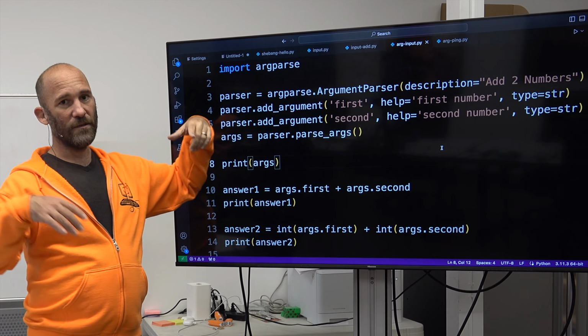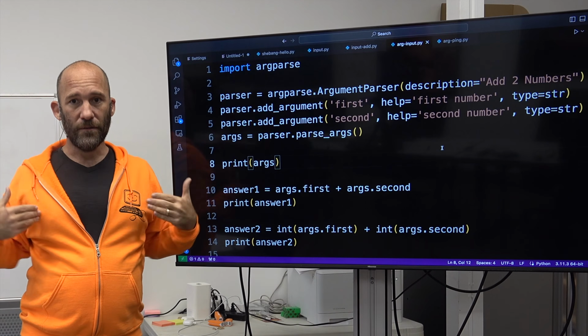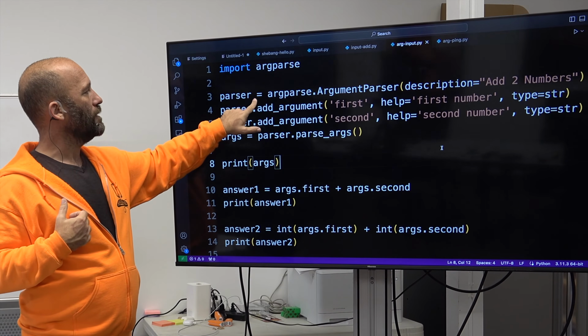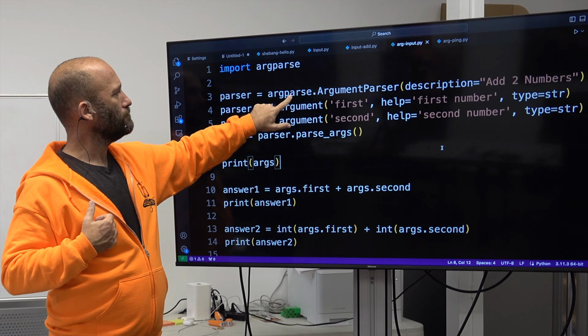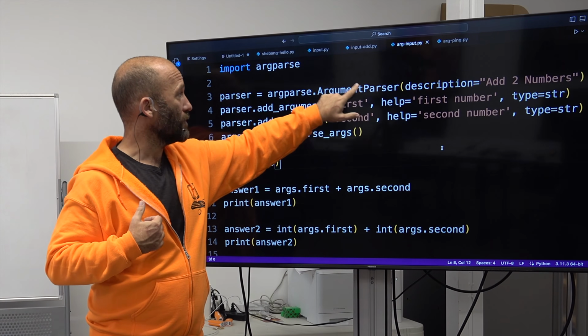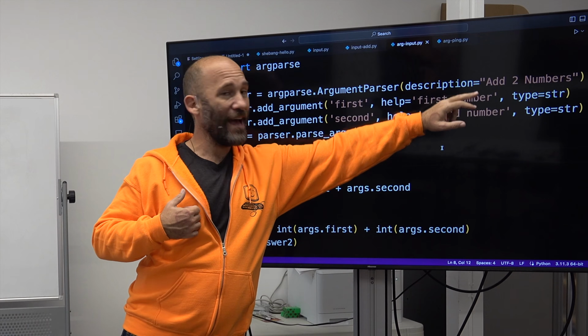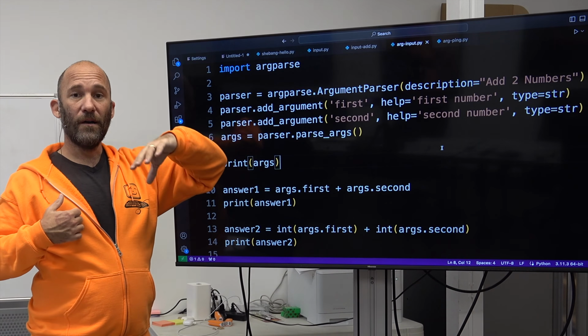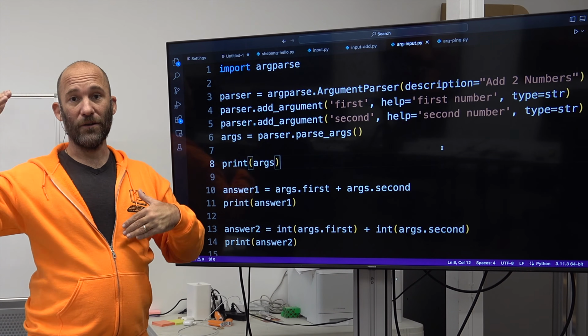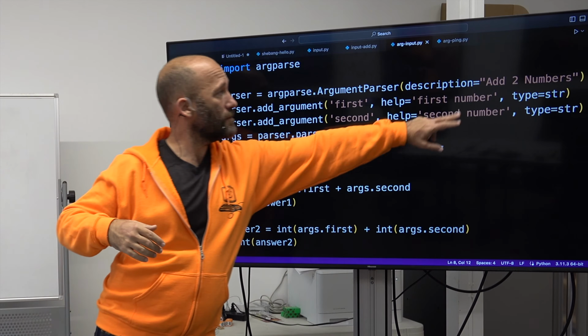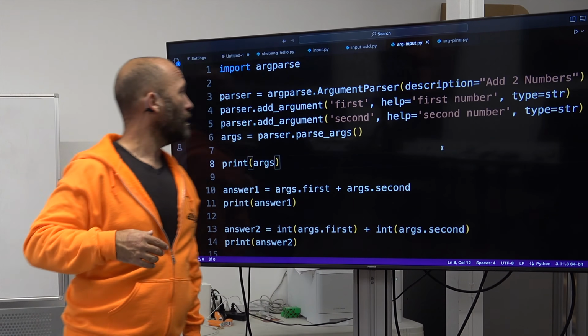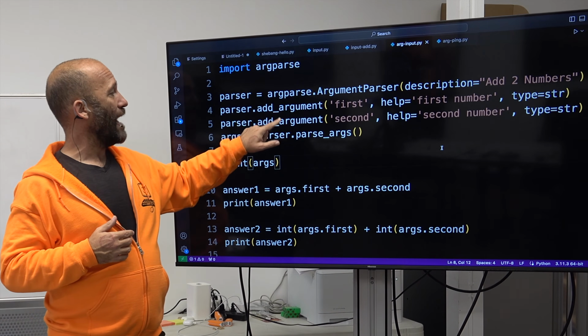Basically this is all of the values that we're going to parse. Parser equals the ArgParse module dot the ArgumentParser function. We add description equals "add two numbers". Remember when I showed you that little help file and it said add two numbers? That's where that description comes from. Then we're going to add two arguments.